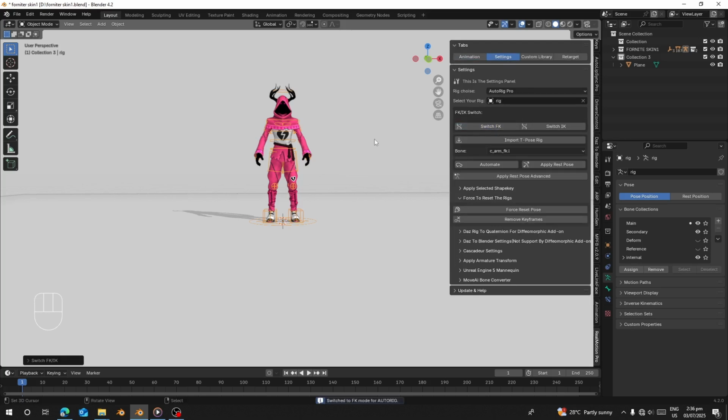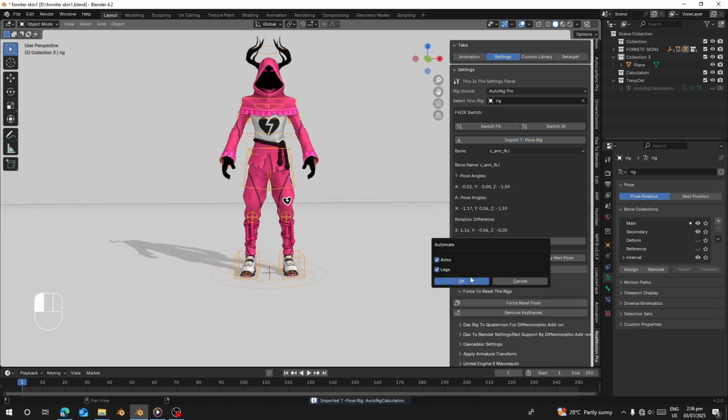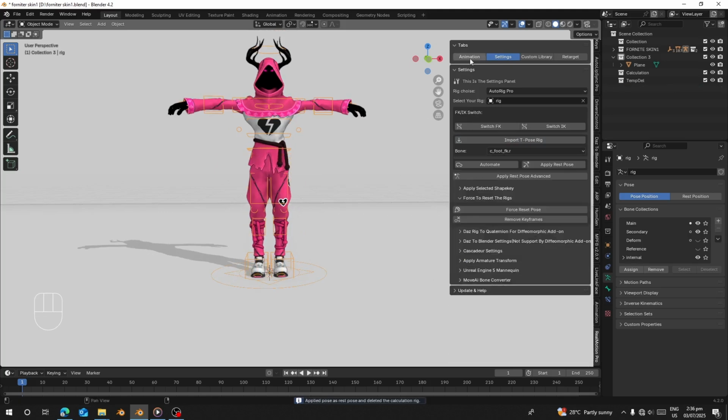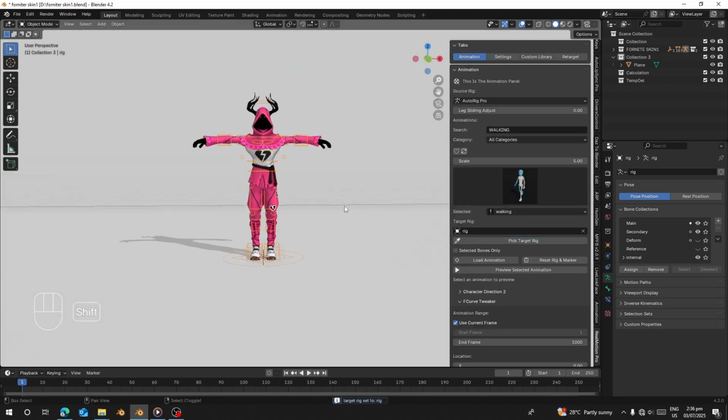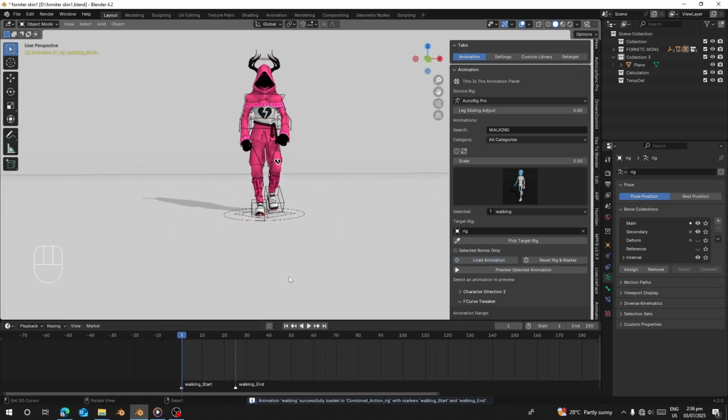You can go and convert your rig to T-pose if you want, or you can use the virtual T-pose. So here I can import and I can set to T-pose and I'm going to apply it. That's the first thing. So here I'm going to load the walking. Click load and let's see what will happen.